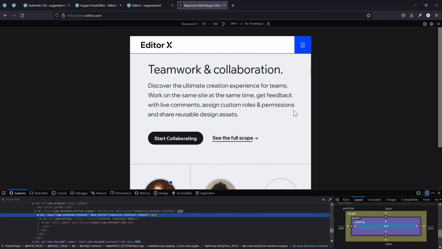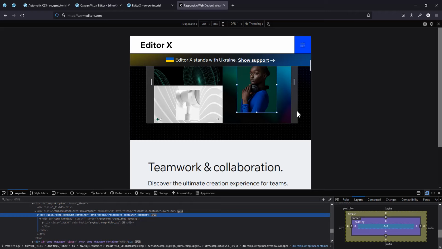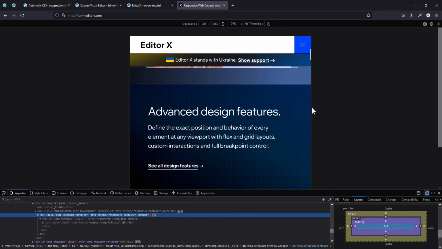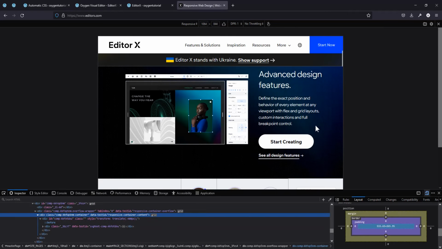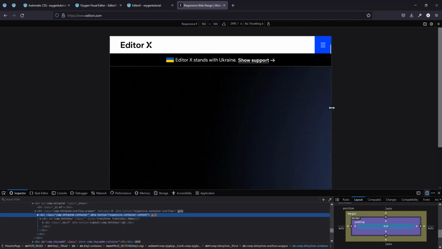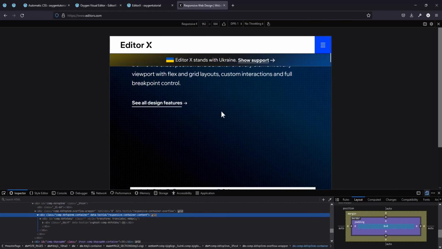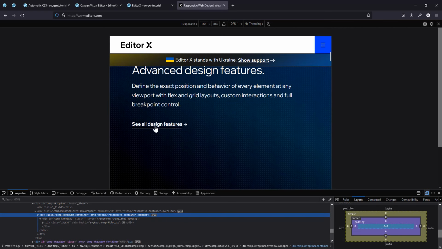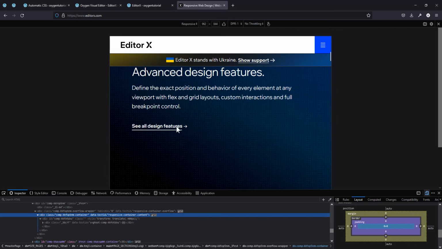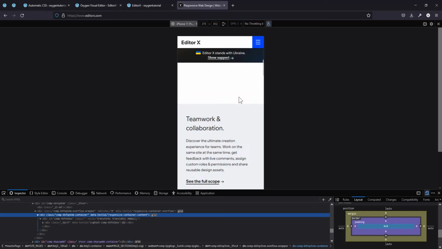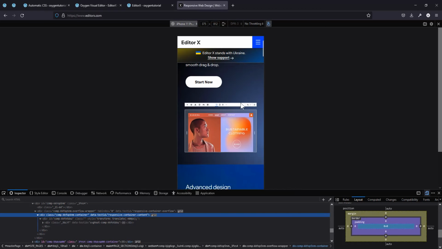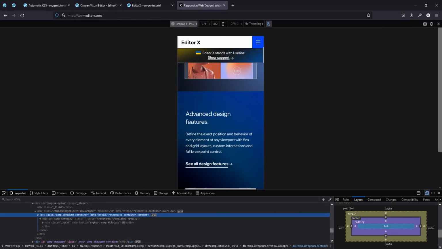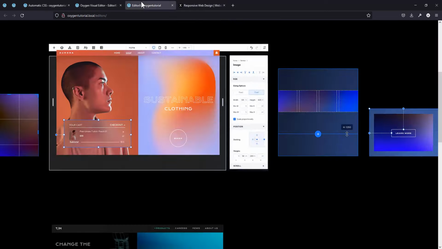What we have is that button says, yeah, there's no button there. So it says start creating, but once it breaks, this moves up and this stays below, and you don't have the button. Rather, you see all that. Let's check. So you have just start now, and then you have these advanced design features with this. So see all design features.